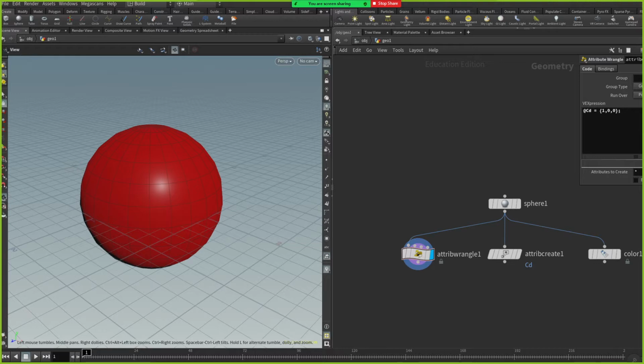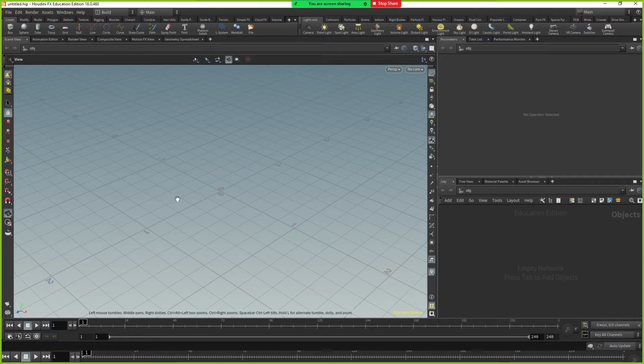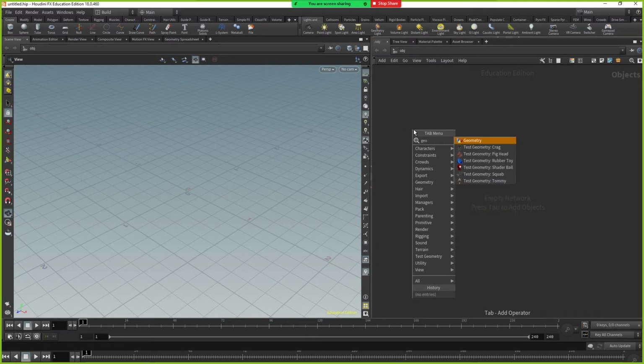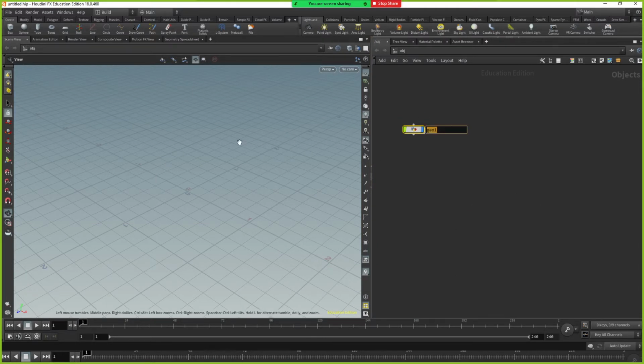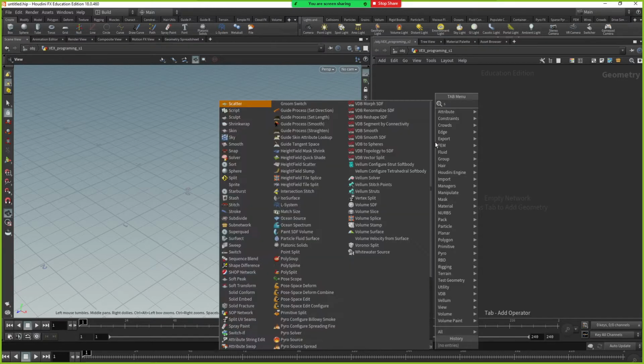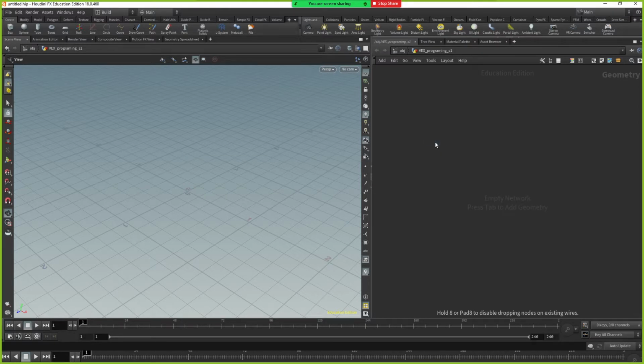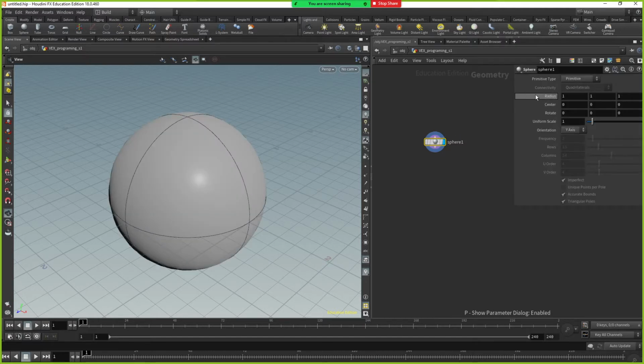So let's start with a very simple sphere. I'm going to open Houdini, which is already open. Where is my Houdini? There it is. Let's start with adding a geo. I'll call it VEX programming session 1 or whatever. Just add a sphere here, or any object. You can add the pig head or whatever. I'm going to make it a polygon mesh.